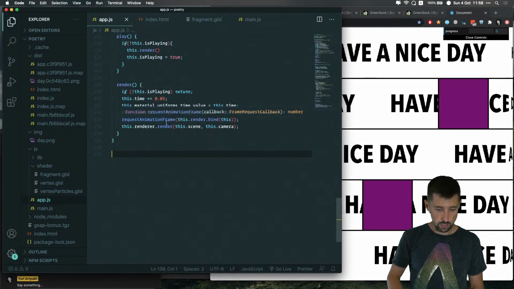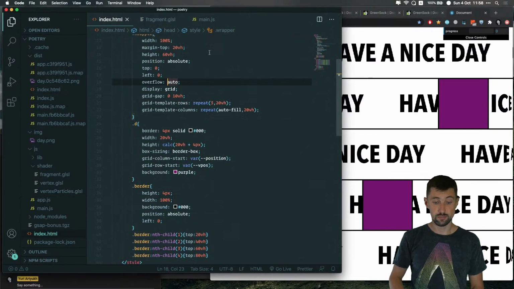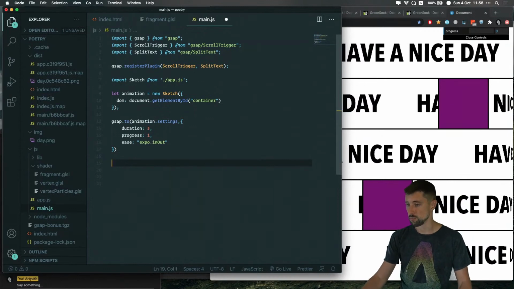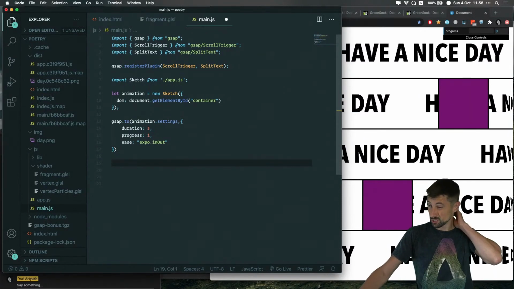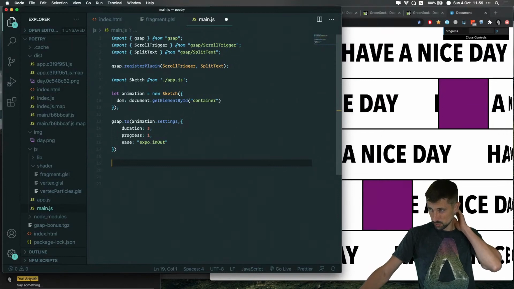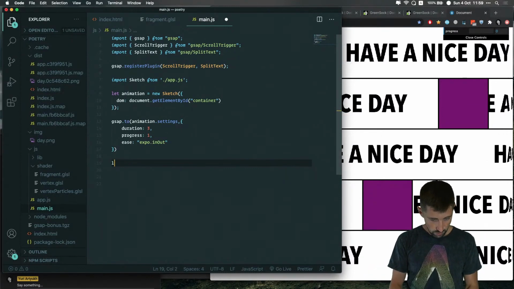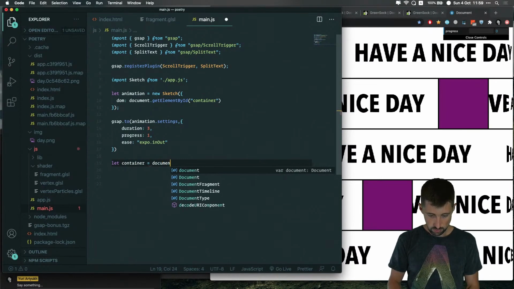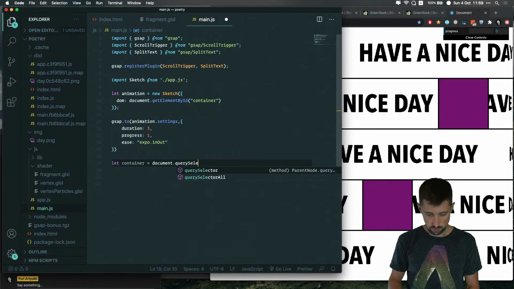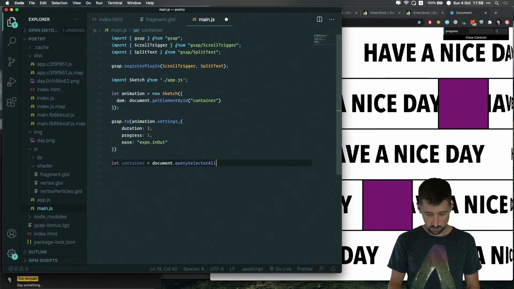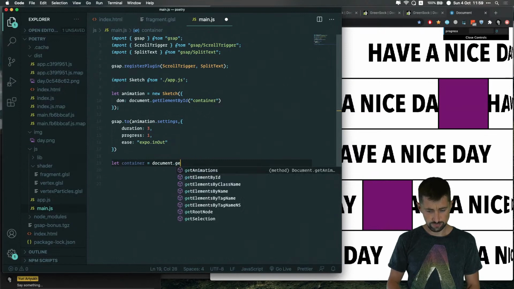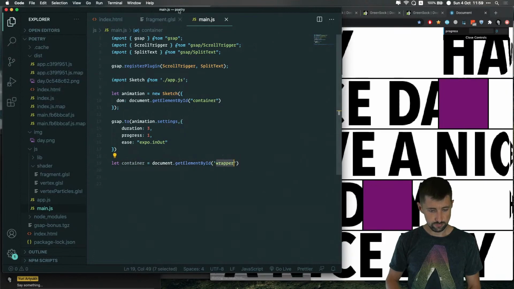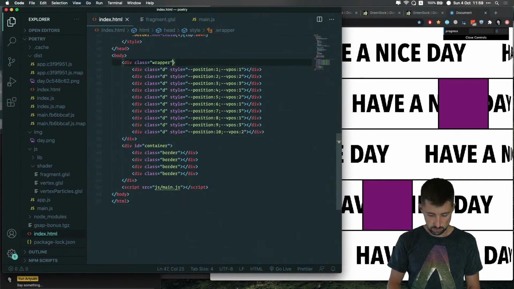Let's go into the app.js and close it. And then let's go to the main.js, which is the main JavaScript file for now, and then try to do some GSAP animation with the scroll bars. Okay. Let's start with finding the container. I'm gonna set the wrapper.